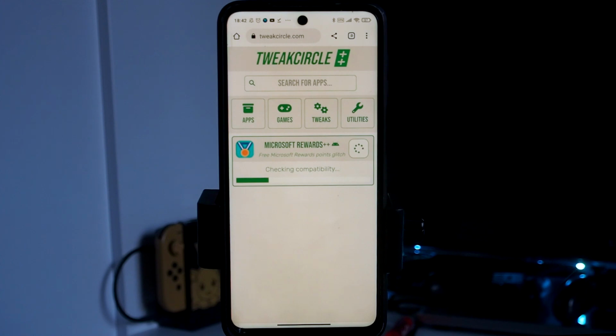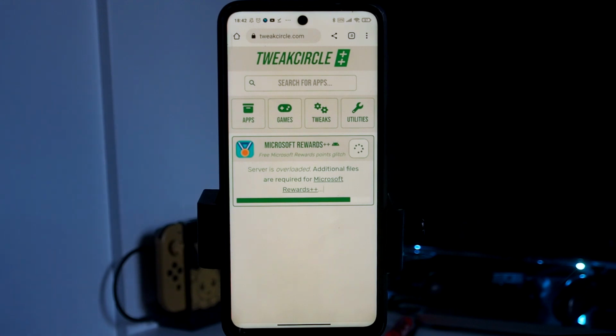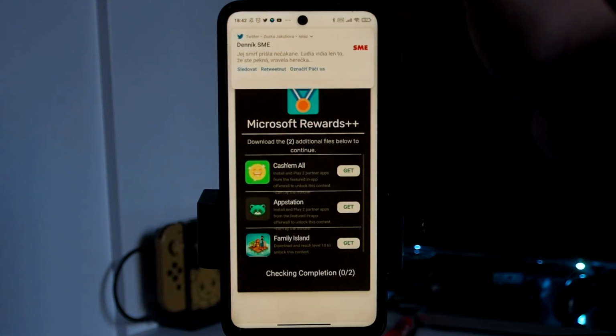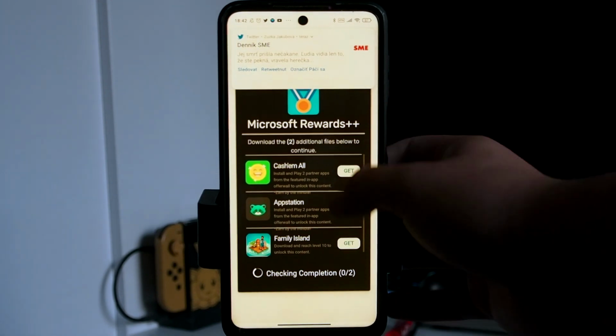Now it will check your compatibility, download some files for this application, and eventually you'll have to download some additional files, and to do so you have to do two small tasks that it will show you right now. So click continue again, and I have to install two of these apps.